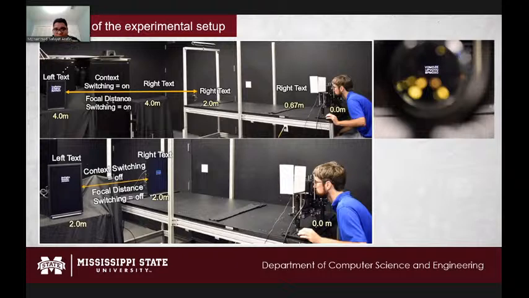In the bottom pictures, you can see the user observing textual information both through the Haploscope and on a physical monitor. That means both pieces of information are real. In that condition, that is the context switching off condition, because both are real and both are presented at the same distance level, that is 2 meters. So there, the user does not need to do any focal distance switching.